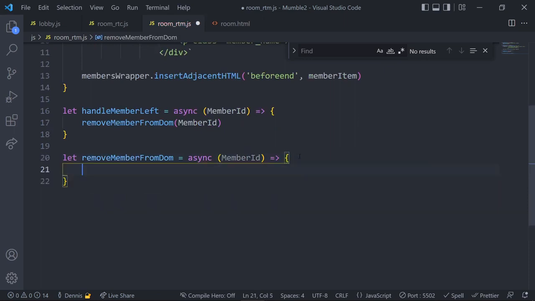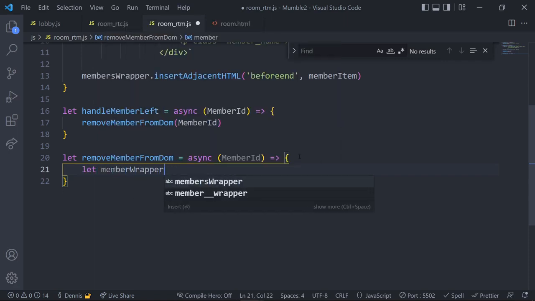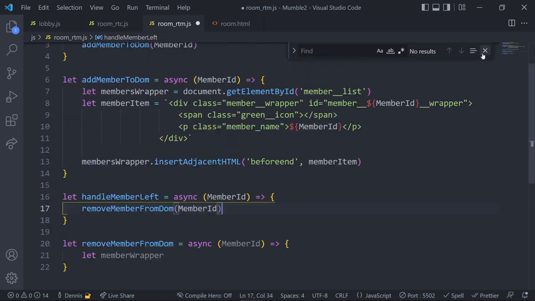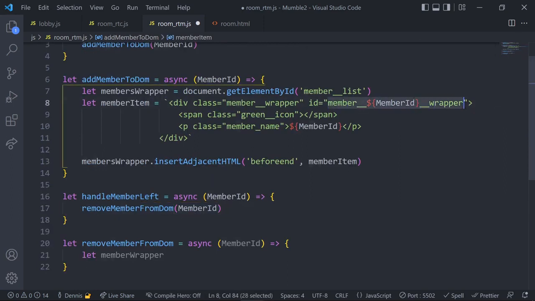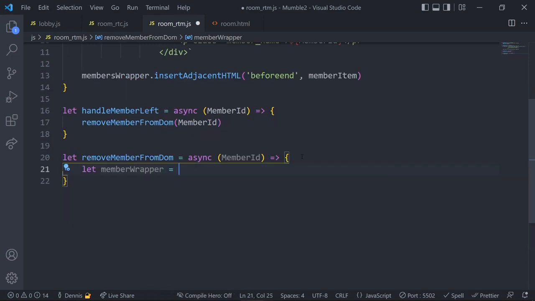So all we want to do here is go ahead and grab the specific member wrapper and remove it. So we'll just do member wrapper. This specific wrapper, we're going to grab it by the ID. So we're looking for this ID. We're going to query this. So this tells us which member left. We're going to go ahead and get that member and then delete them.